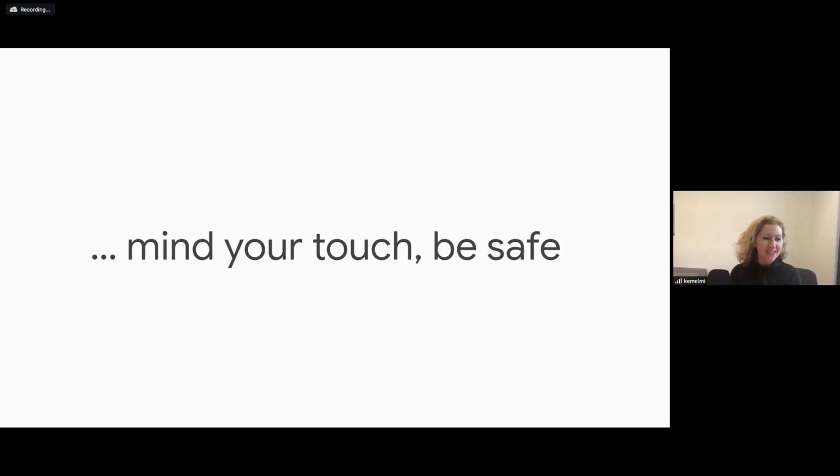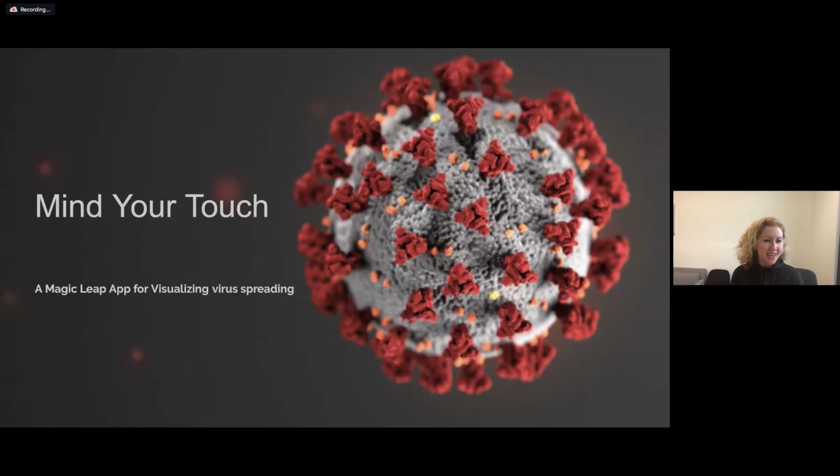Thank you. So the next team was wondering, we are giving recommendations to wash our hands all the time and not to touch surfaces. So if we touch different surfaces in the house, we should clean them frequently. So they decided to build an app that tracks what we've been touching and how to clean all those areas over time. Go for it, Mind Your Touch team.